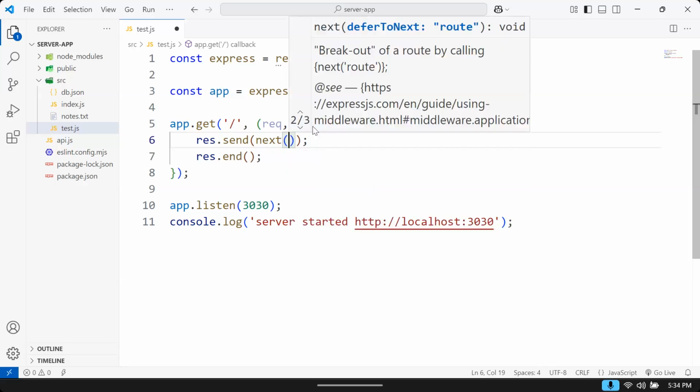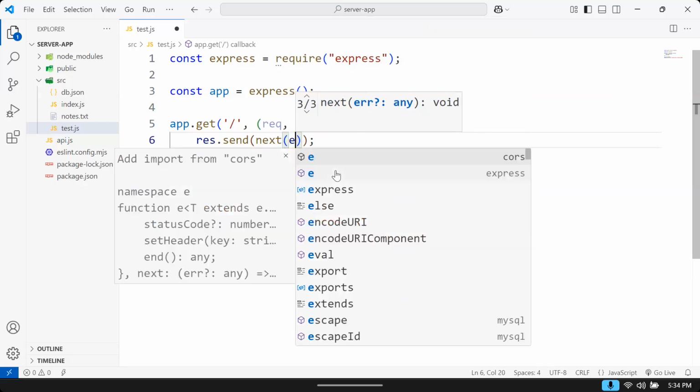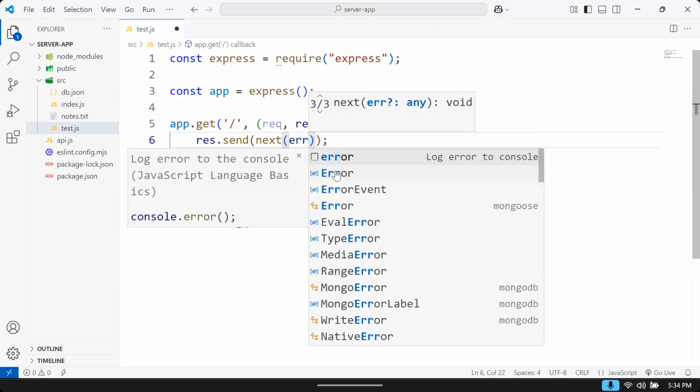Down arrow, second overload. You see number 2 of 3. Here, the second overload is also using the same defer to next. That is what? Route name. And down arrow, third one. So you see third one is using an error. That means now what next is going to have? Next parameter is going to have an error.